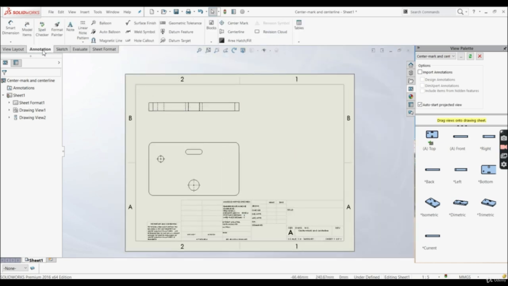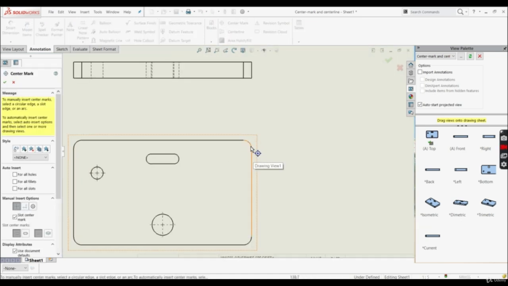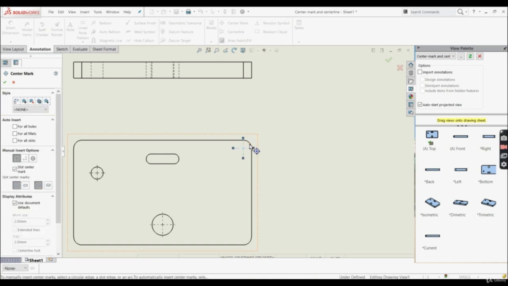We can go to the Annotation tab, and here we have center mark. So let's choose center mark. Now we want to create a center mark on this fillet. We can just go to this fillet, like this, and click here. And this is our center mark. If we want to create a center mark for this slot, we can go to this semicircle, or this one here, and just click. And here is our center mark.